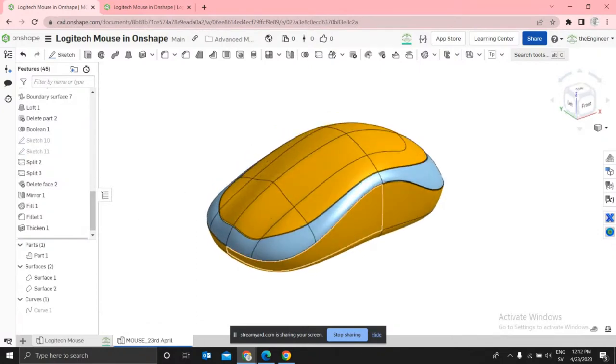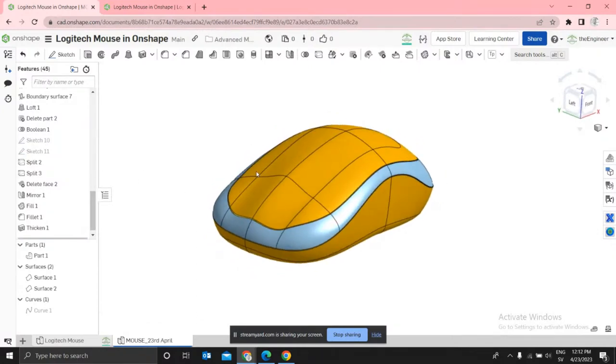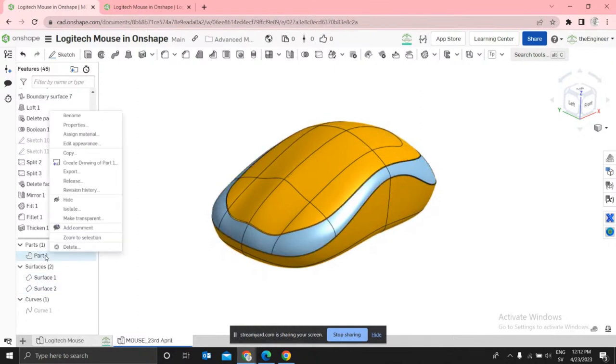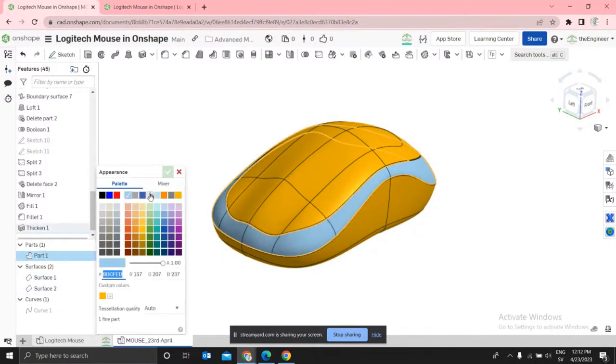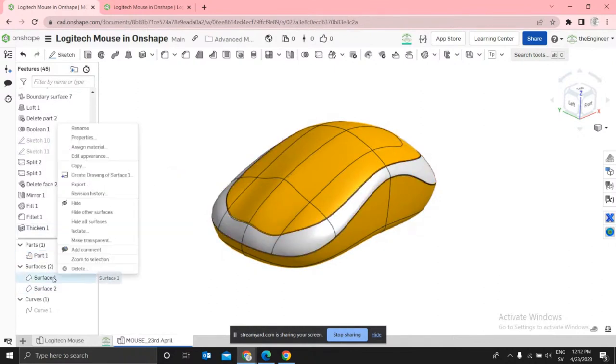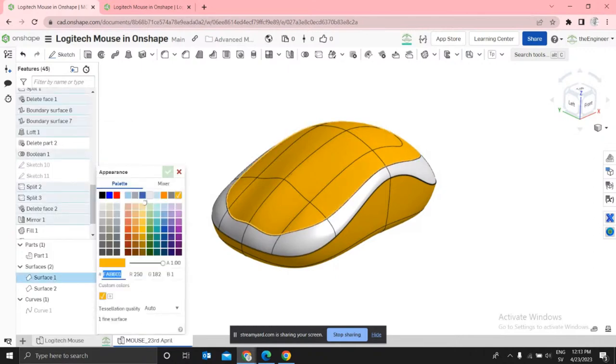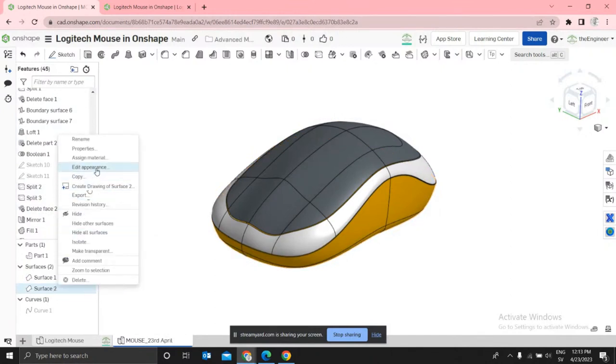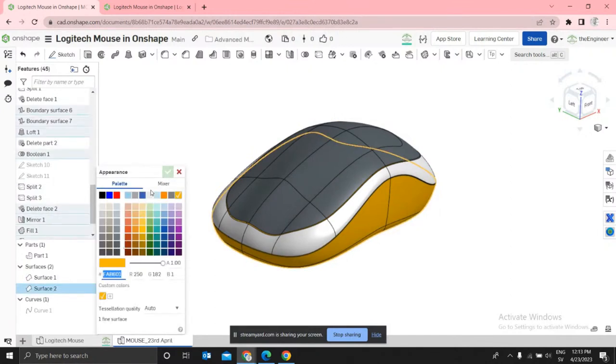Therefore, you can thicken the others by 0.25. If you want, you can assign appearance on the middle section to be white, top section assign appearance to be maybe this, bottom section you can assign appearance maybe to be gray or this, whatever you prefer.